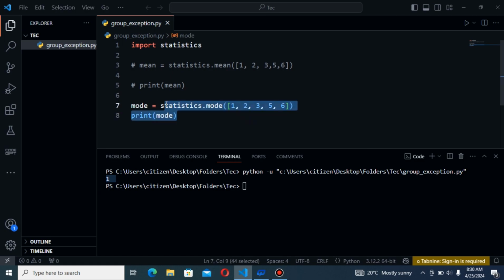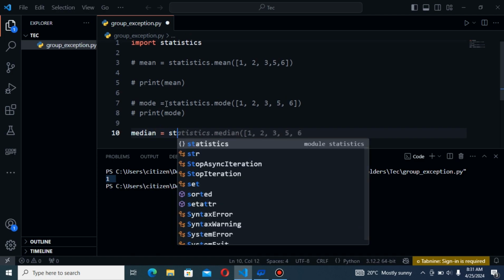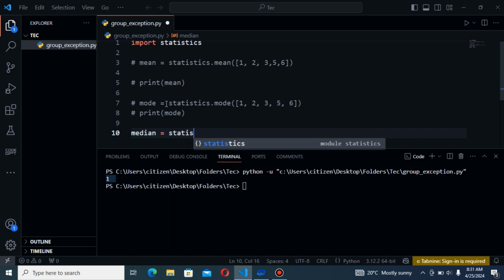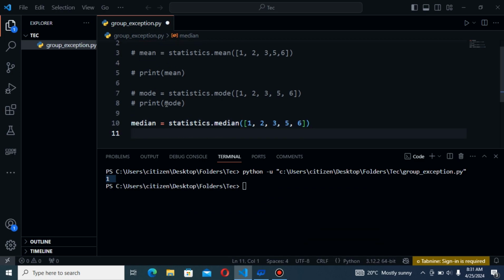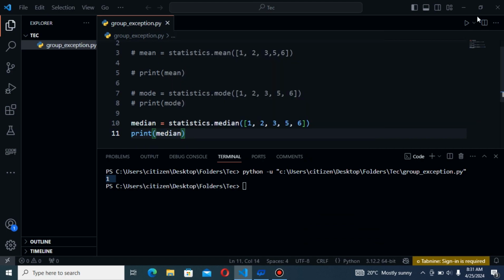The next function is used to find the median of a list of numbers. So I will create a variable median, and this is statistics.median, and I'm using an AI tool, and it gives me a suggestion. So now I will print this out, median, and run the program, and here you can see the median is being printed out.